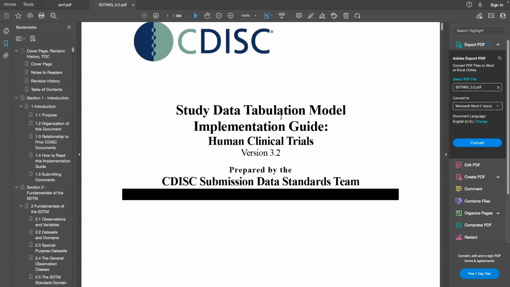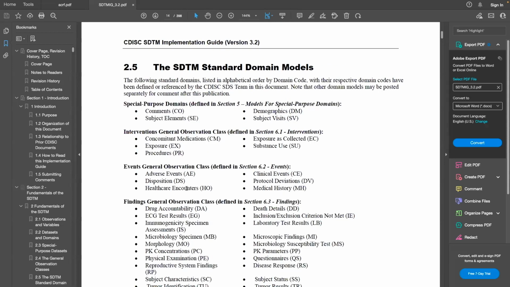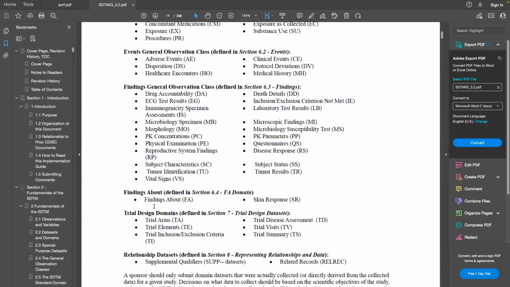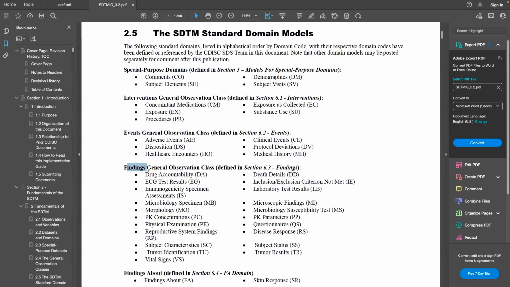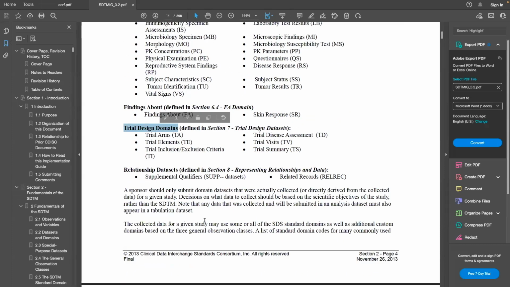What does SDTM stand for? Study Data Tabulation Model. Before I talk about the first domain, there is something called the SDTM standard domain model. You have different classes in SDTM. First I'm looking at the special purpose domain, which is one of the classes. Then I have intervention, event, and finding. These are my classes. Then there is the trial design domain, which is also one of the classes.